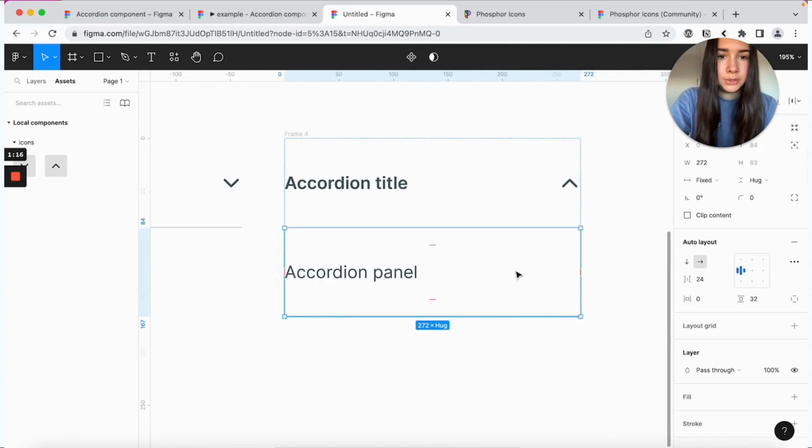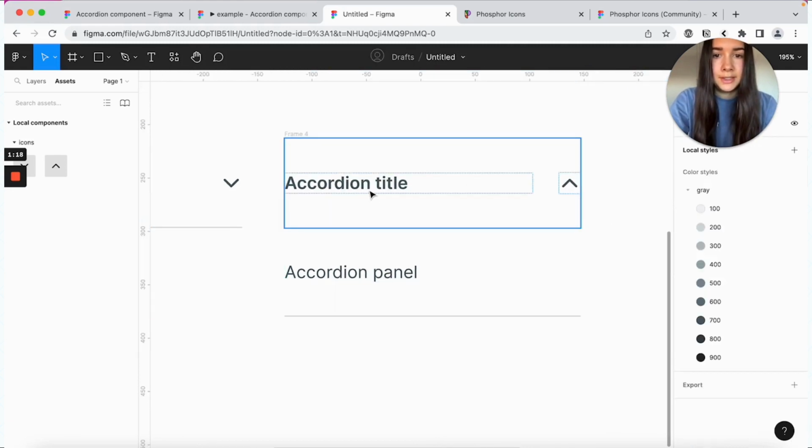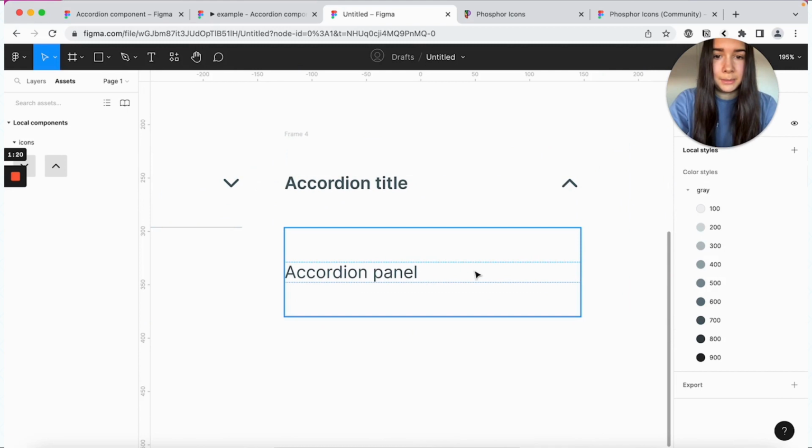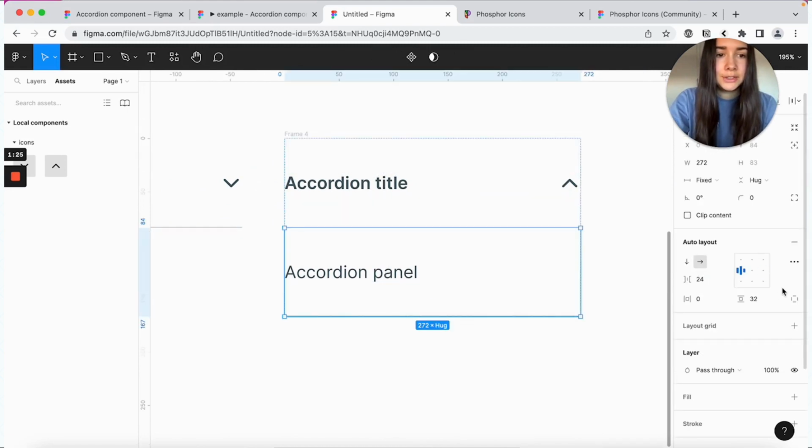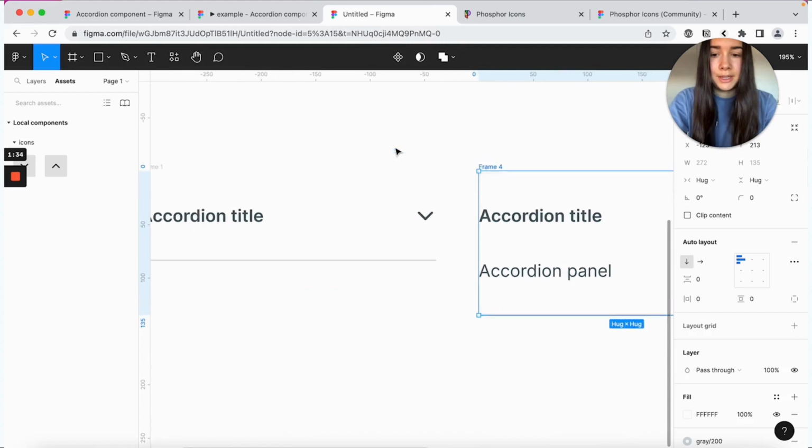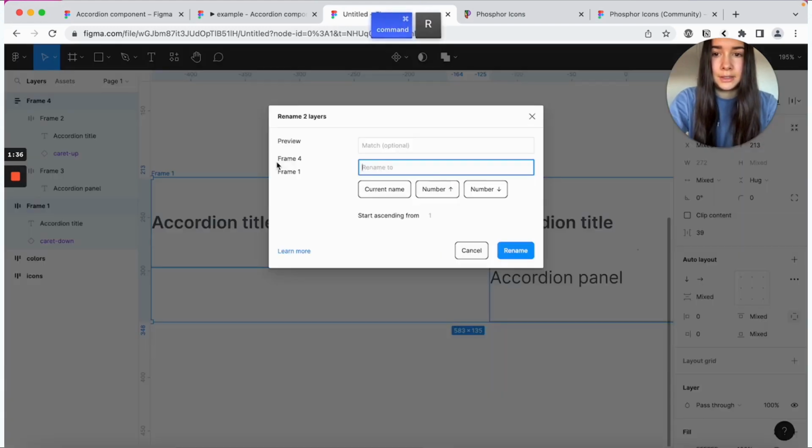Actually, one more thing I'm going to do is currently the title and the panel or the content just feel way too far away from each other. So I'm going to remove the top padding from the panel. So from here, I'm going to select our collapsed and expanded states and move them to an accordion item.